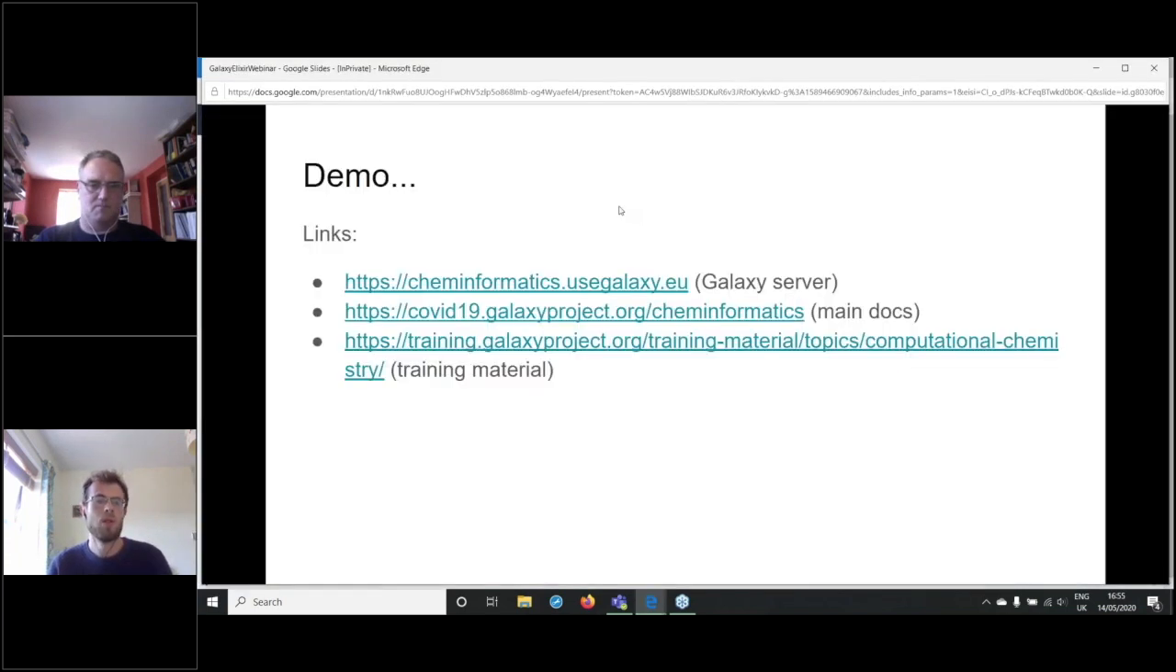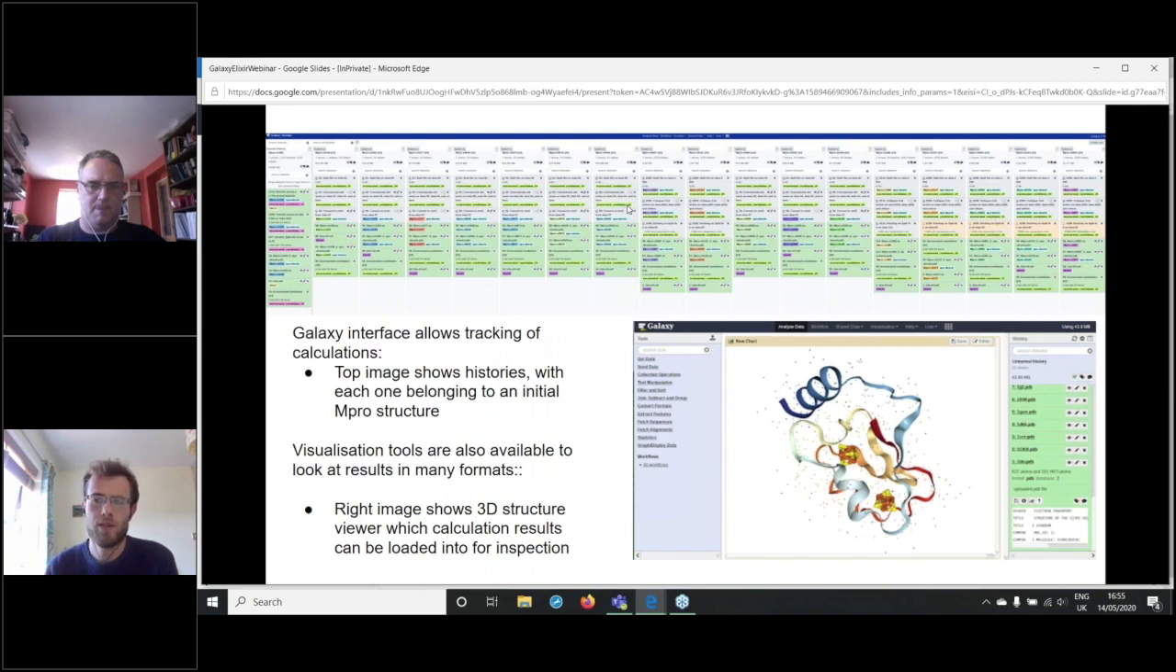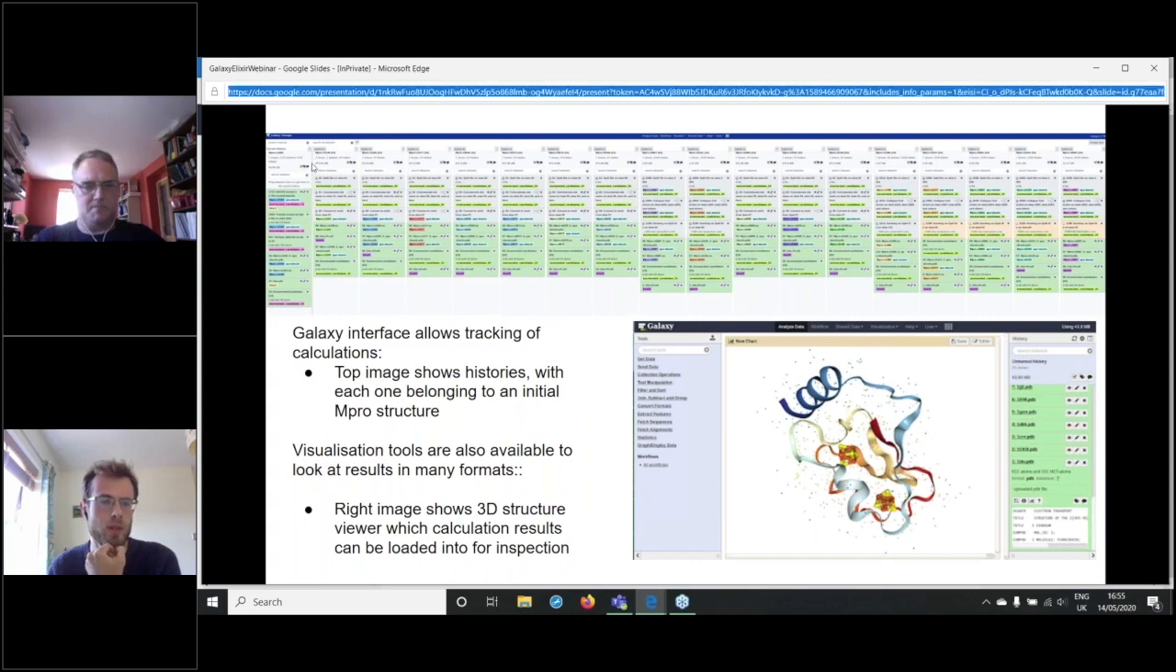So that brings the demonstration more or less to an end. So if you imagine that we have 17 or 22 different fragment hits, and we run the workflow on each of those, then it creates a whole lot of different histories. So you can see this shown in a screenshot. So each of these columns represents a different history, and you can see data sets gradually changing from grey to beige to green.